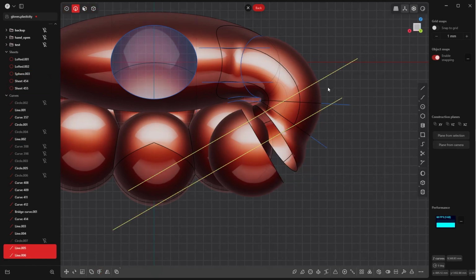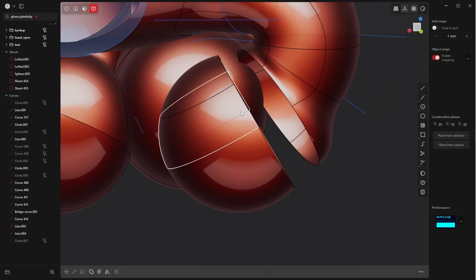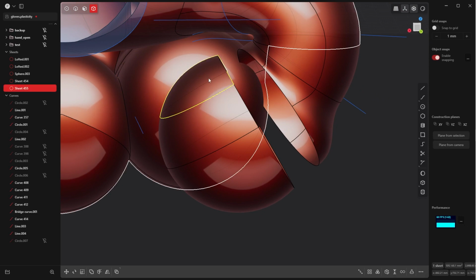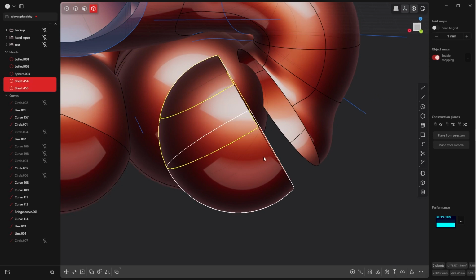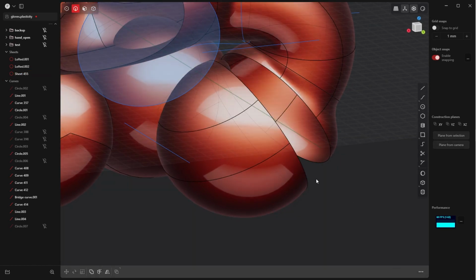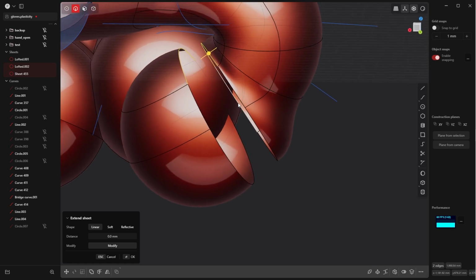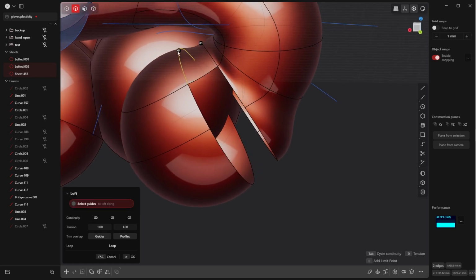Delete these lines. It's too cluttered now. Rejoin these. So we were after these lines. That's the only thing which we are interested in. Select these three sheets. Join them. Loft. Let's loft these two. G1 continuity.